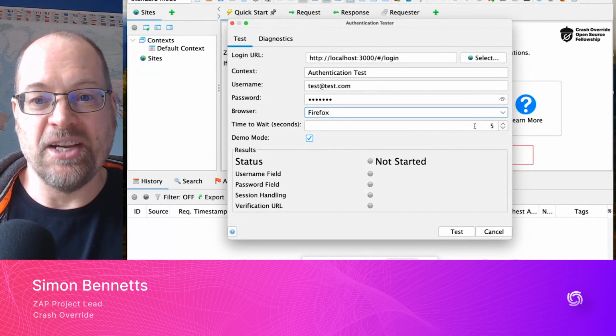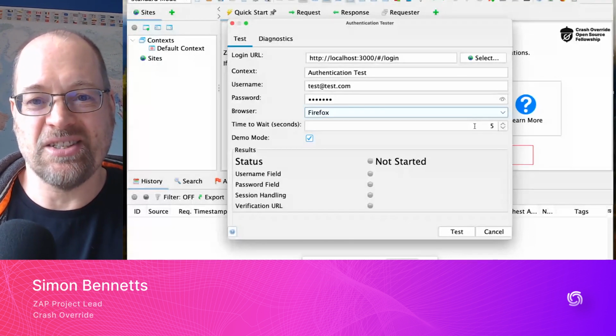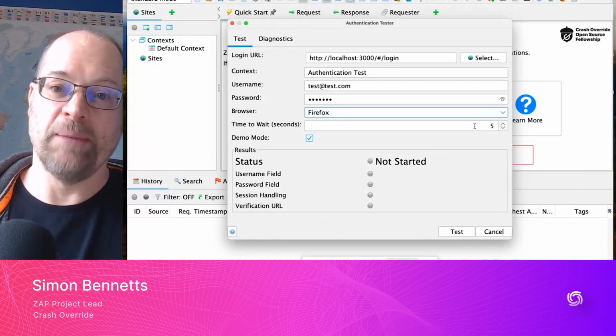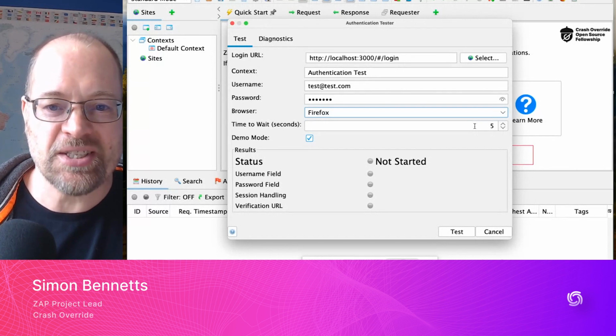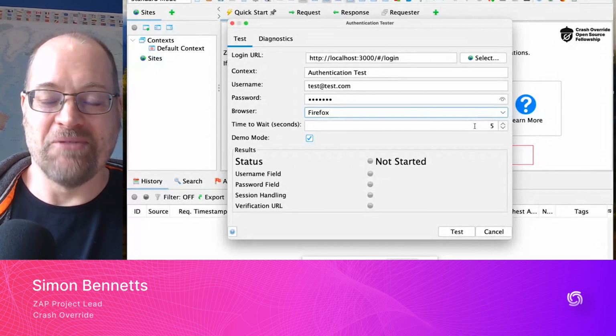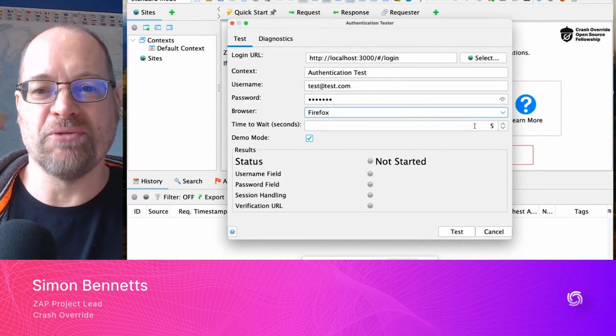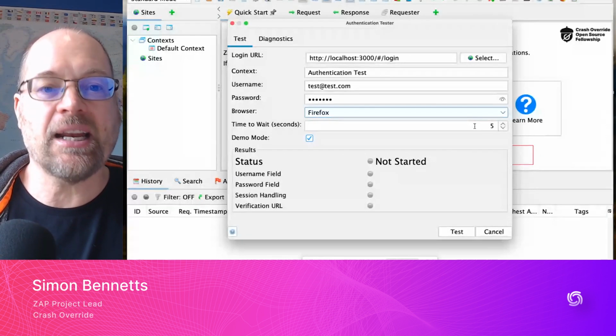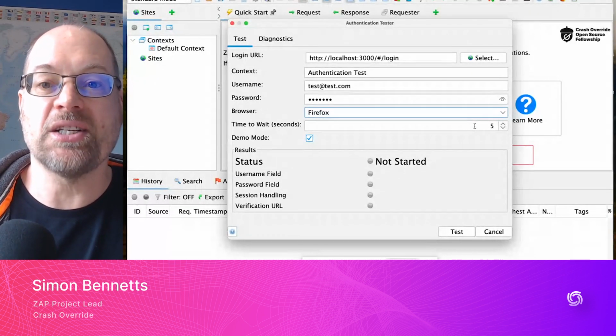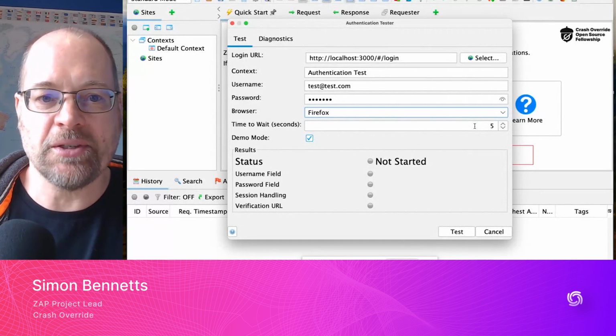I've seen some applications take 20 seconds to log in, or not to log in, but to actually initialize. That's awful. Really bad user experience, and not good for automation tools. ZAP can handle it, but you need to make sure that you actually increase the time to a suitable amount.